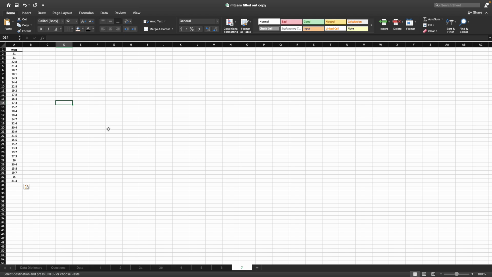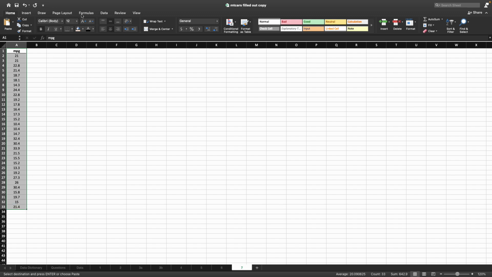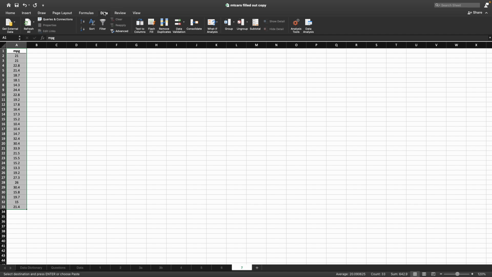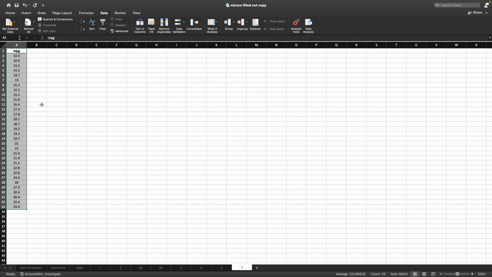Okay, so we want to do a few things. The first thing we want to do is sort the data. Let me zoom it in a little bit. So to sort, you can just select the data, and then we want to come up here to the Data tab, click Data, and then use the Sort button right here. I'm going to click Sort, and it's set to smallest to largest. If you want to do largest to smallest, you can do that. Let's hit OK. Alright, so now we have the smallest down here at 10.4 to the largest of 33.9.